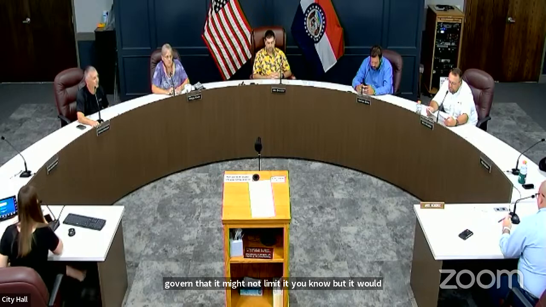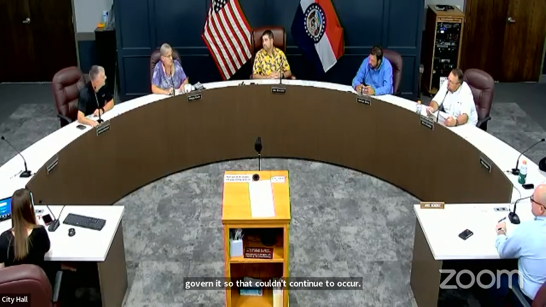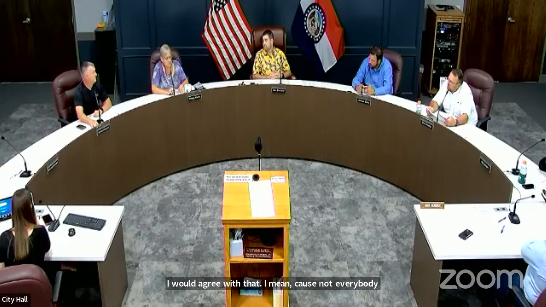Well, I think existing residents would appreciate that. The house next door becomes an Airbnb and suddenly you've got wild parties with 20 people in there, and this would limit, or at least govern that. It might not limit it, but it would govern it so that it couldn't continue to occur. I would agree with that, because not everybody lives in a subdivision that's an HOA. So this would be a good way to protect the citizens.